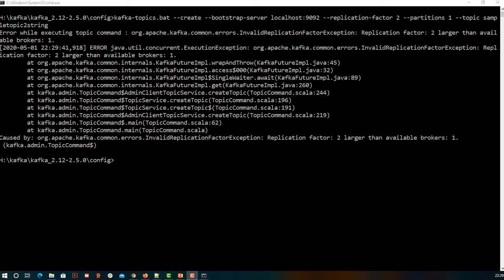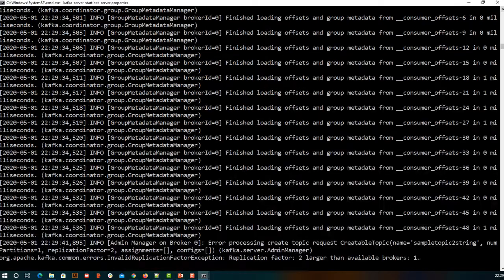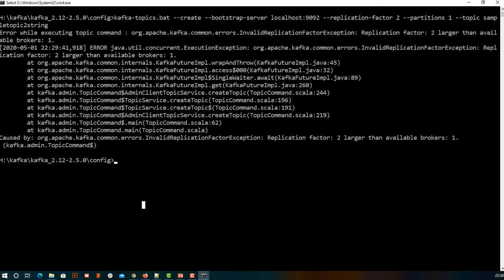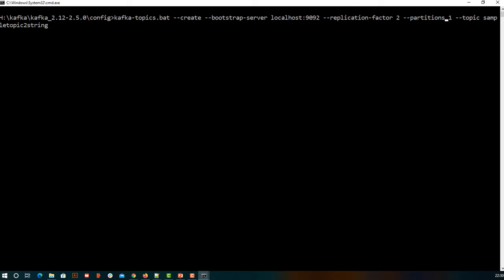Right, so I got a response a bit late, but on executing this, we got an error saying replication factor 2 larger than the available brokers 1. So it cannot execute, and if I go to the server, there also you can see an invalid replication factor exception, because the replication factor was 2, which is larger than the available brokers. Now let's clear the screen, and I'll have the replication factor as 1.